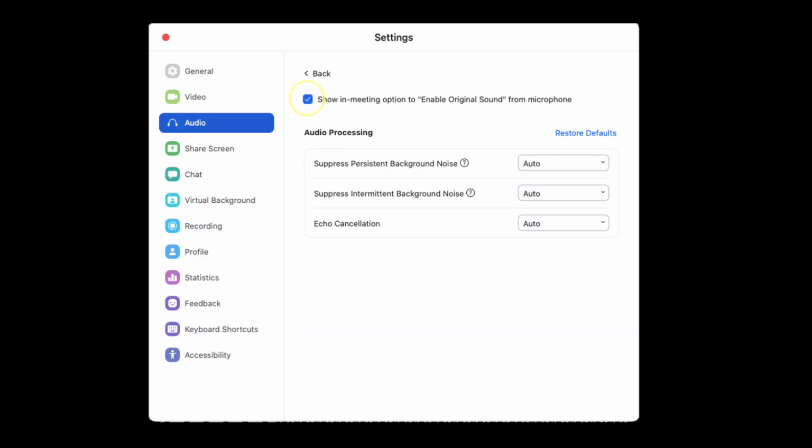The software of Zoom will automatically filter out extraneous noise, and any sustained sounds, it treats as background noise and says that's not important. So if you can enable original sound, then you're going a long way towards improving the sound coming from your end. And then the next thing is audio processing.